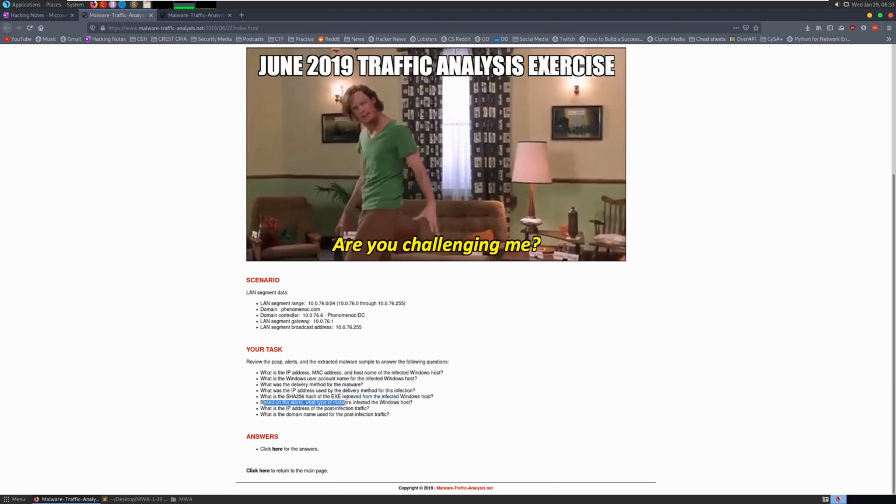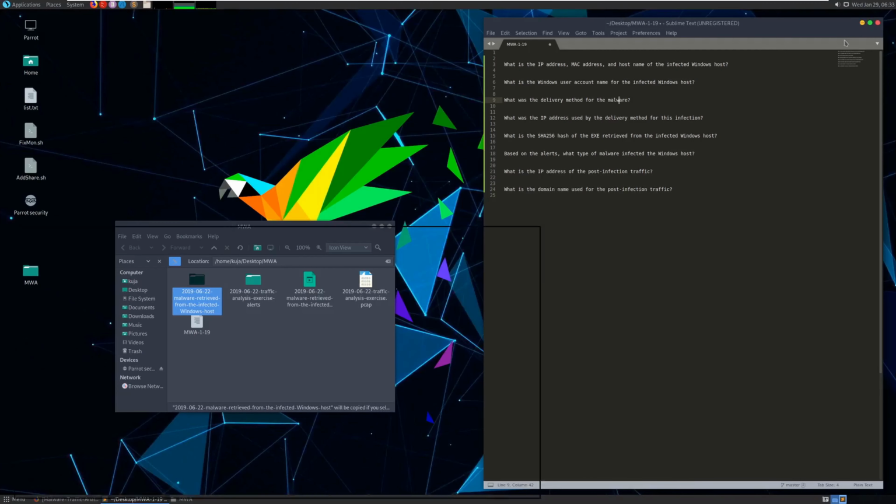And based on the alerts, what type of malware infected the Windows host? Okay, so we have to figure out the type of malware. That's where the malware analysis will come in. IP address of the post-infection traffic. So that's probably a command and control center. So there's going to be the IP address that delivered the malware, and then the command and control center will be a different IP address. So that'll be interesting. And what domain name was used for post-infection traffic? So that will come off of this. So this actually looks like a pretty good challenge. Let's dive into it. I have everything set up already.